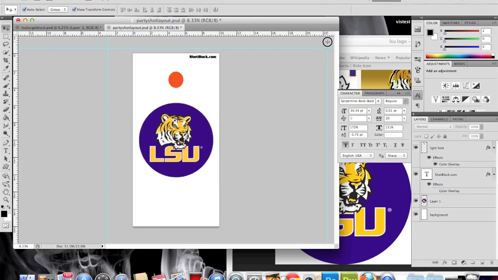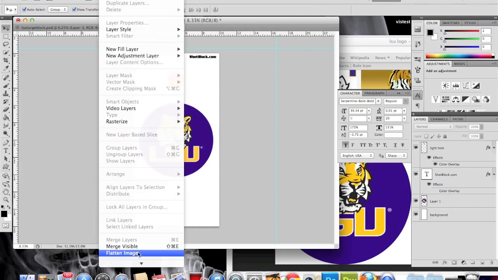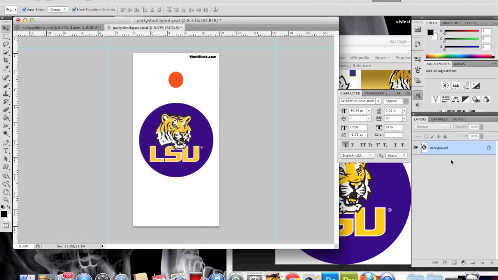So what we want to do is flip this image on its side so we only take up 10 inches of the print paper. What we'll do is flatten the image, so all these layers go onto one layer. So you go to Layer, Flatten Image. See, everything is on one layer now. That's it, one layer, and it's locked.